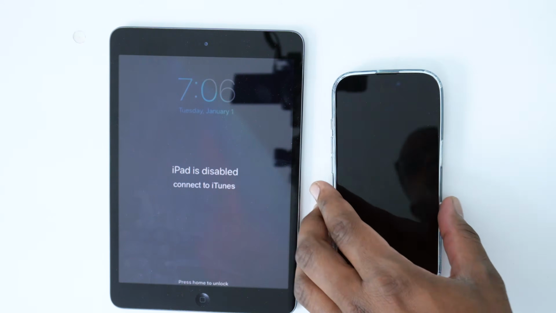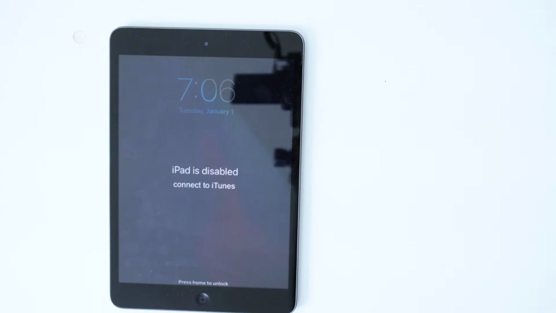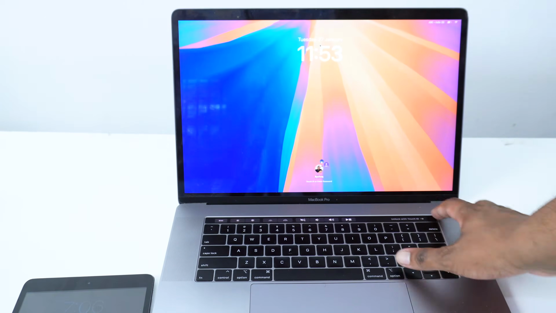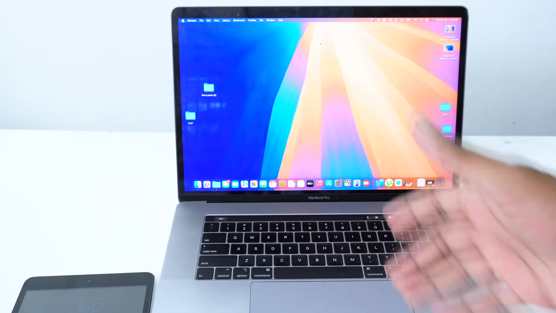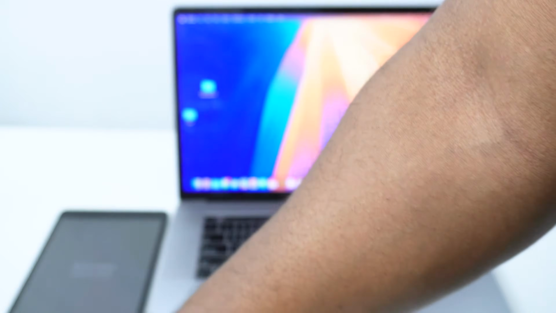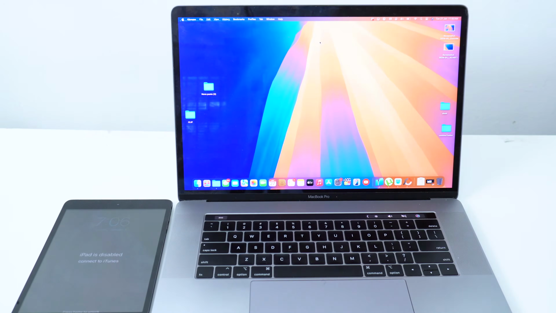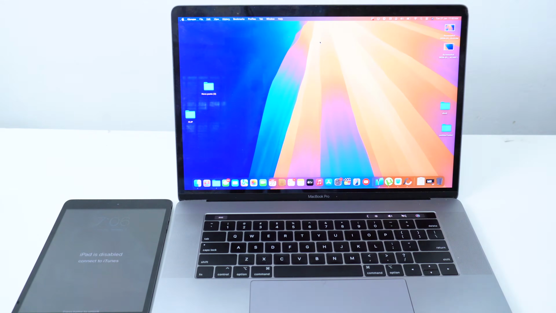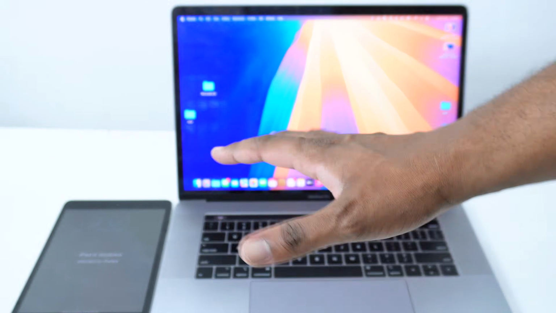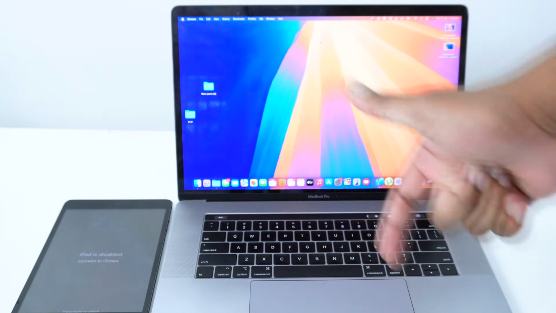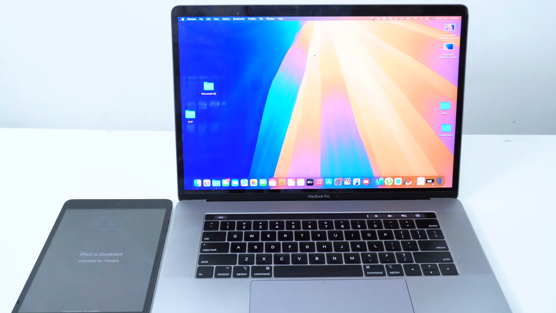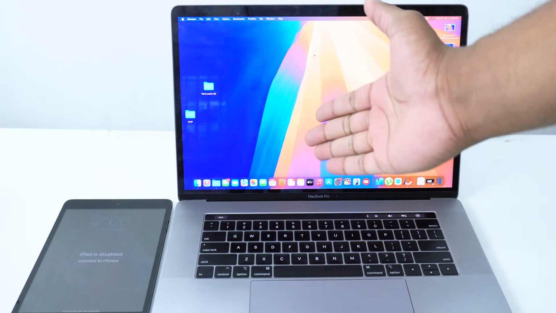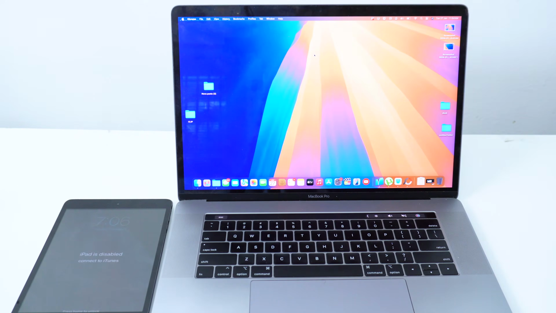Now, in order for this to happen, as I've said, we're going to need a computer, which in my case, I've got this MacBook from where we'll be performing everything. If you do have a Windows operating system, no problem at all. All you want to do is simply download and install iTunes from Apple's official website. If you have any doubts, do not worry, simply tap the link in the description box below, which will take you straight to Apple's website to download iTunes in just a few seconds.